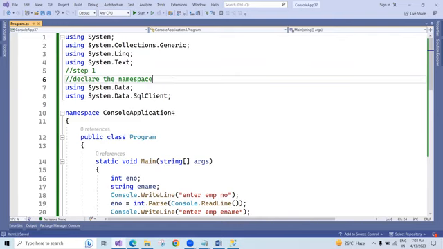Declare the namespace. What are the two namespaces here? Using System.Data and using System.Data.SqlClient. So that's what we've done. Okay, so now what is the second step?